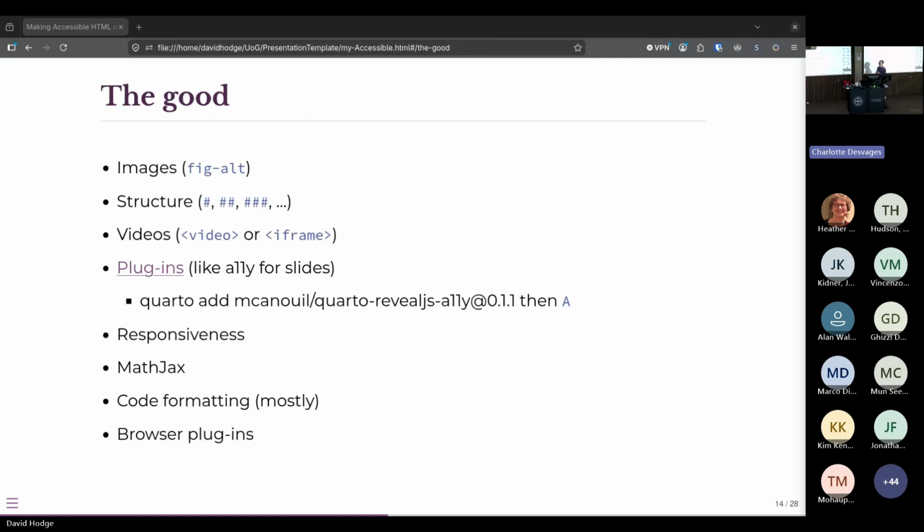So what's the good stuff? Images, alt text, easy to add. There's a couple of ways of doing it, typically depending on how the image was created. If you're creating images in your code on the fly, like using R to make a plot, and you haven't made the plot and saved it as a picture already, then you do it slightly differently to if you just hyperlink to an image.